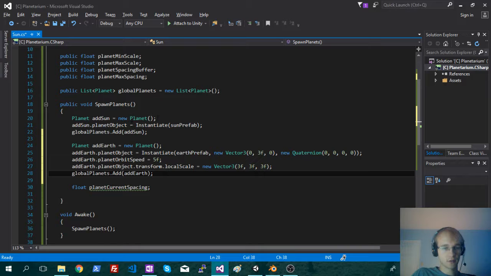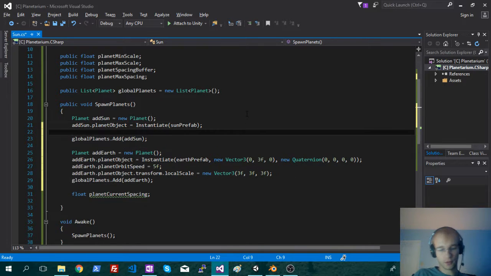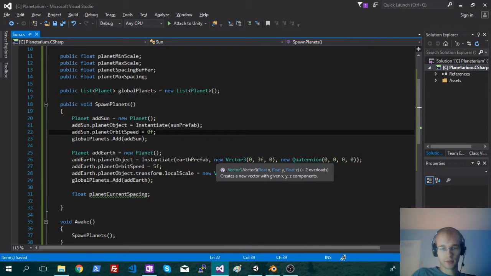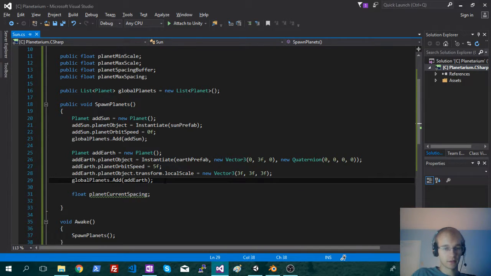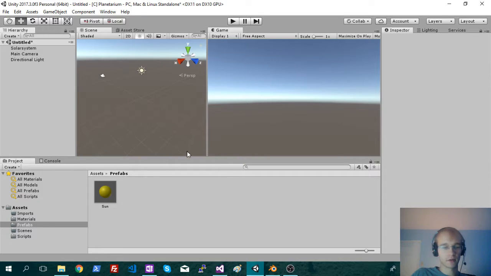Actually, let's add the orbit speed for the sun. So we know that that's going to be 0. So let's just say equals 0. There. That should save us some problems later on. Okay, so we're adding Earth. We're instantiating it a little higher. We're setting its speed, and we're scaling it up. And then we add it to the global list there. So let's hop in the Unity inspector and give that a shot.